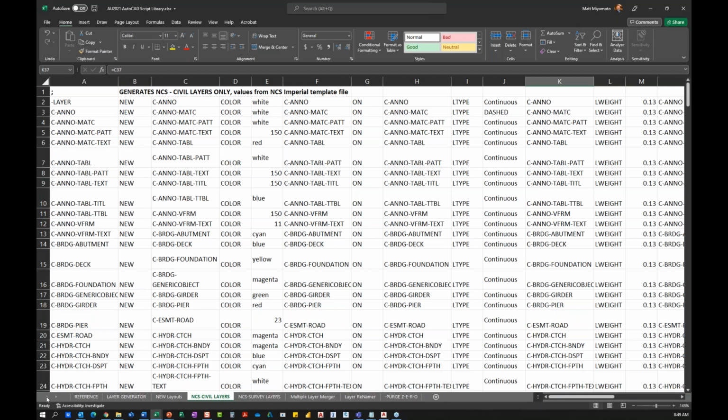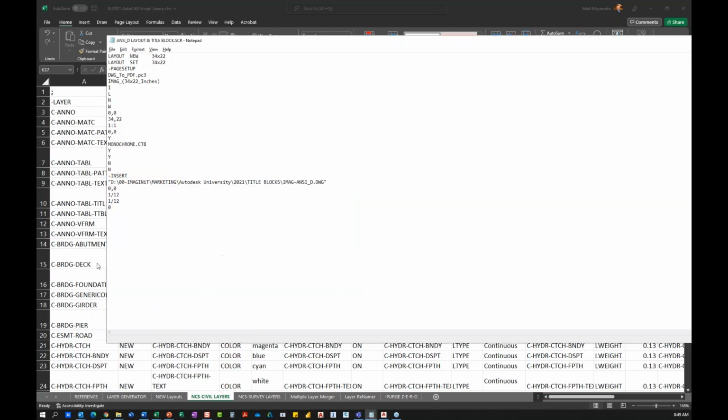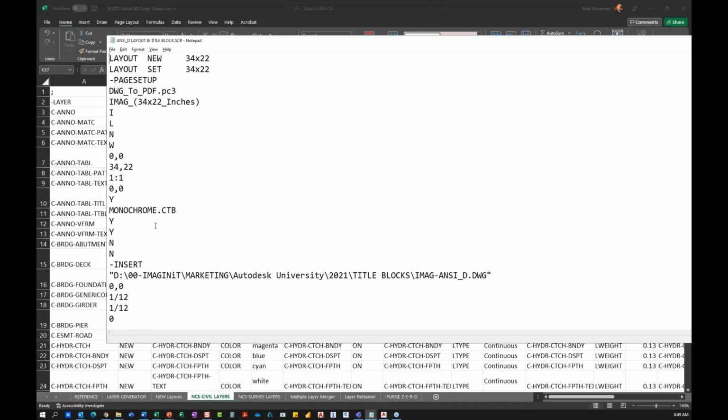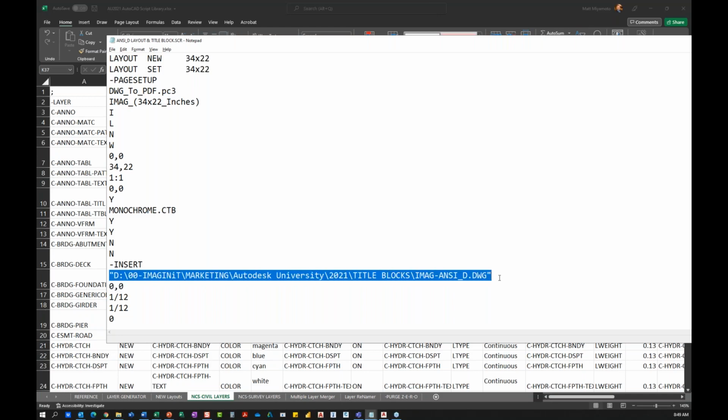One of the files that I've got is one that does the title block. So let me show you the title block here real quick. I have a script file that opens up the layout command to create a new layout that's 34 by 22. It does a page setup, calls for the PC3 file, calls for the paper size, sets up the printable area, sets the CTB file, and then inserts the title block that I want.